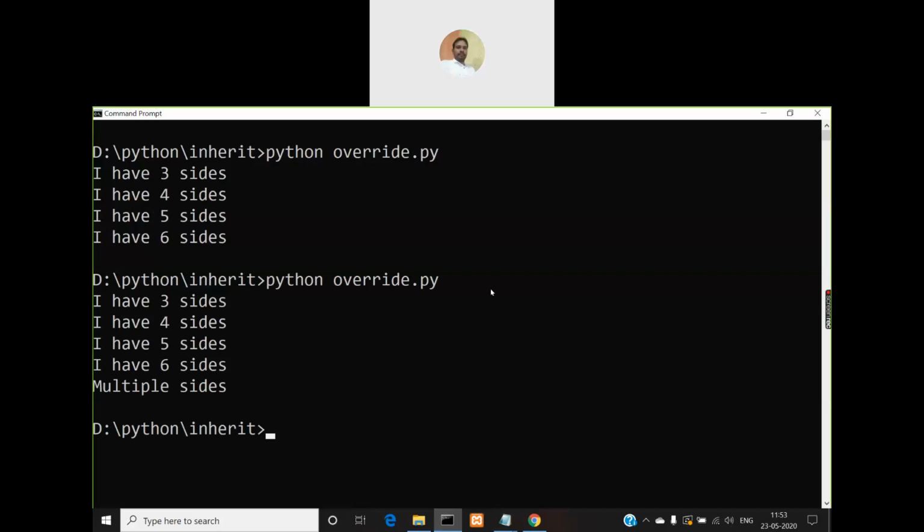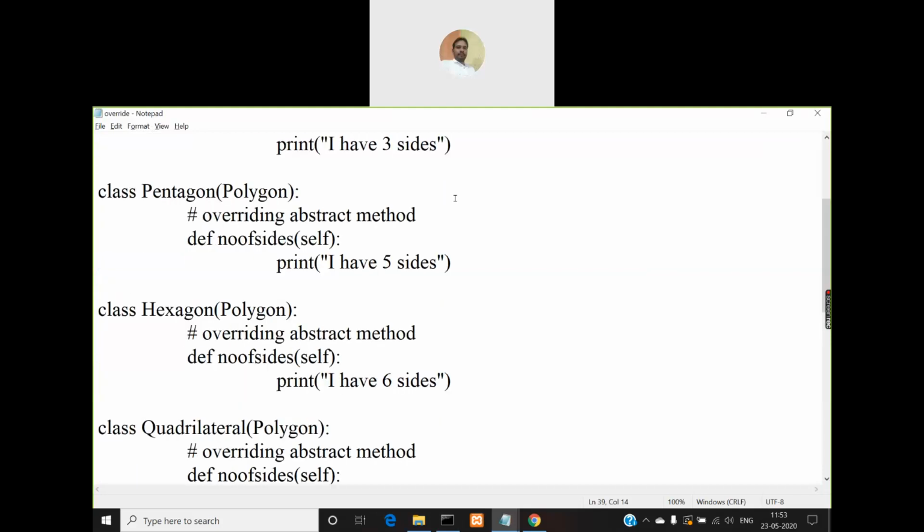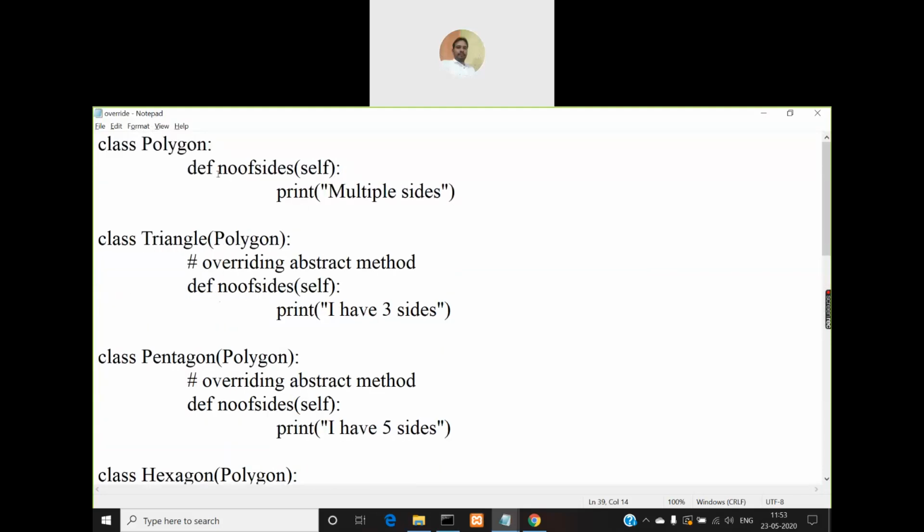So what is displayed in the last line of the output? Multiple sides. So we have defined the number of sides method in the polygon class, which prints multiple sides. Okay, so this is overriding.